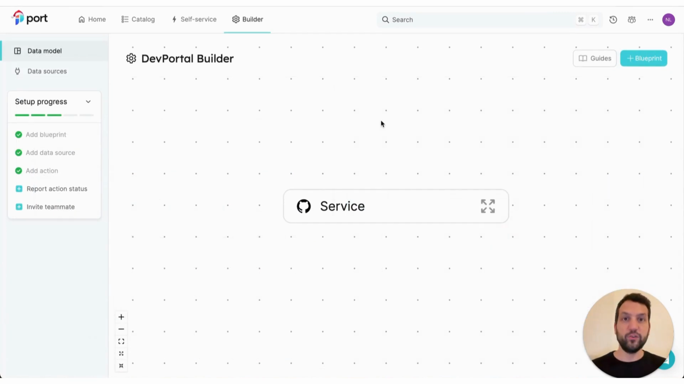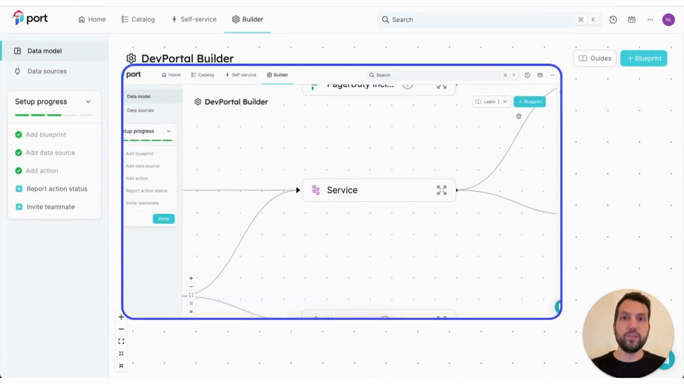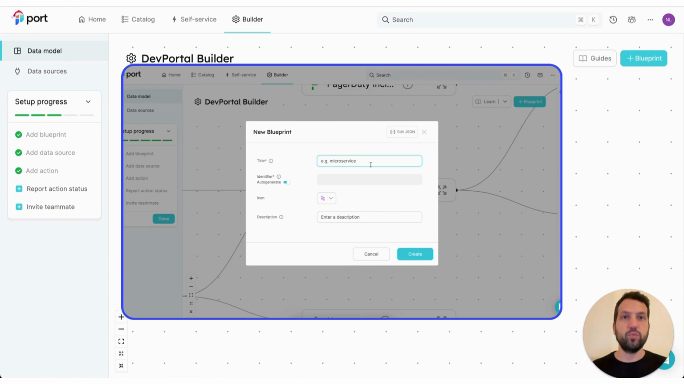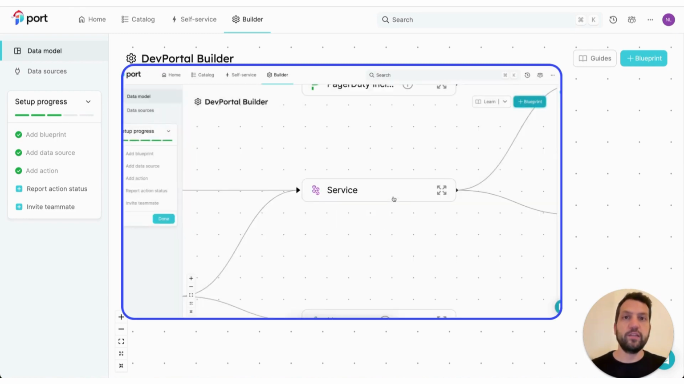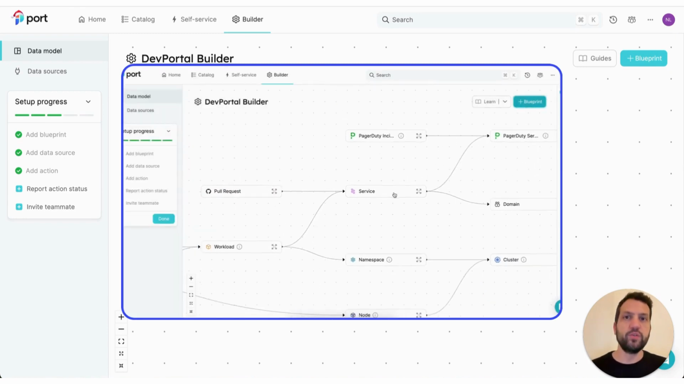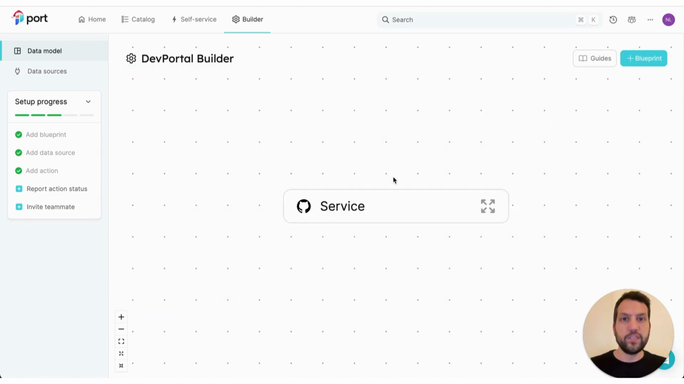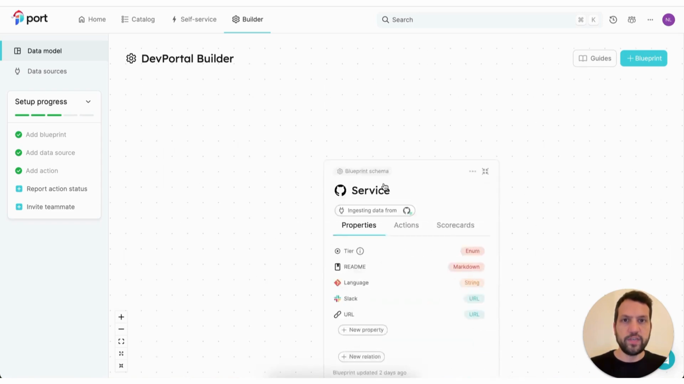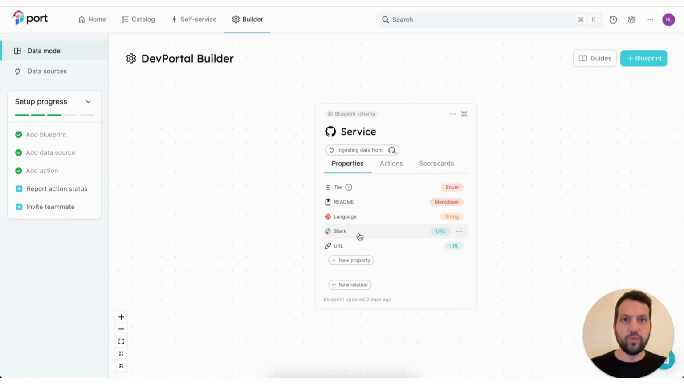Next up is your builder. Here you can model any data source you wish using customizable blueprints. You can also connect logically related blueprints to each other using relations. Port provides you with a service blueprint that represents a service in your organization implemented in a Git repository. The service has some properties defined in it, which will be ingested into Port from your Git provider.